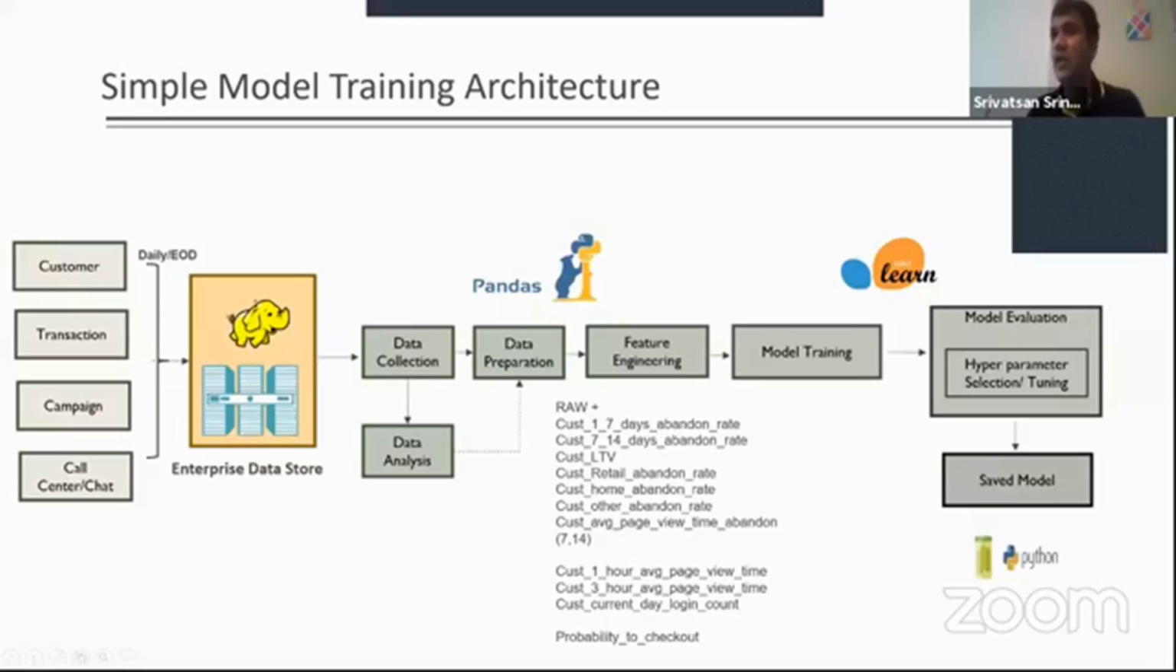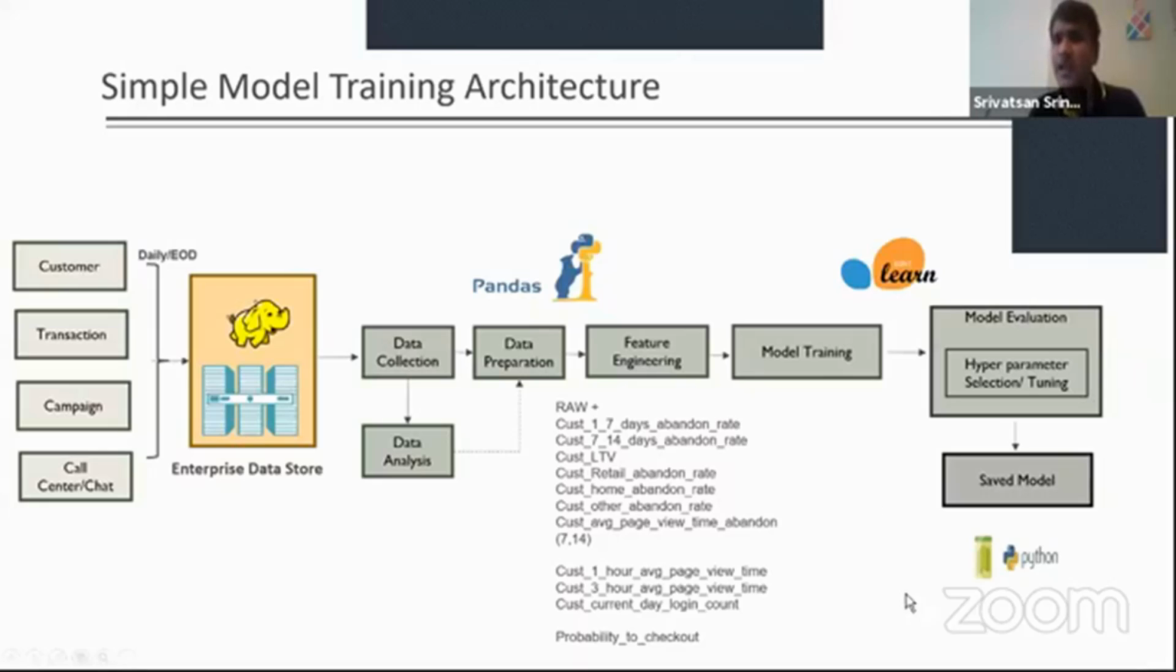Because sometimes I add to my cart, I walk out, and I may come back after a few hours and check out, right? I don't want to just target the customers who have a high probability to check out. I don't want to spend my campaign on those customers where I see a high probability of completion of the cart. And similarly, I have other features as well, like retail.